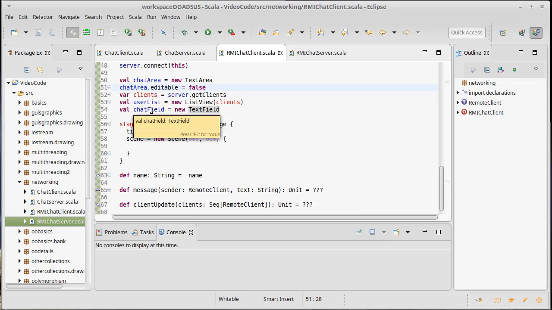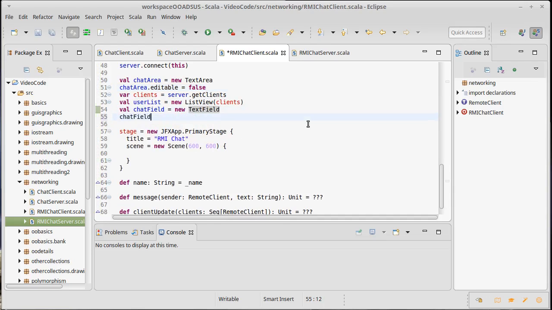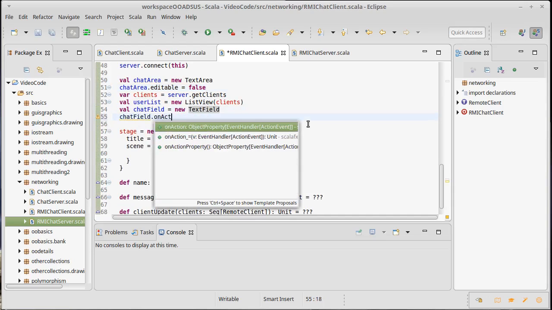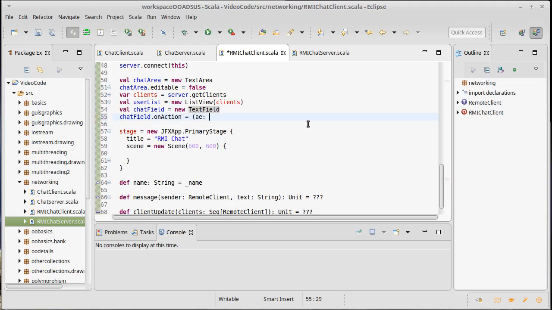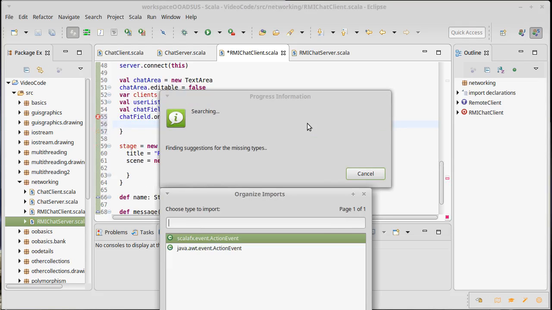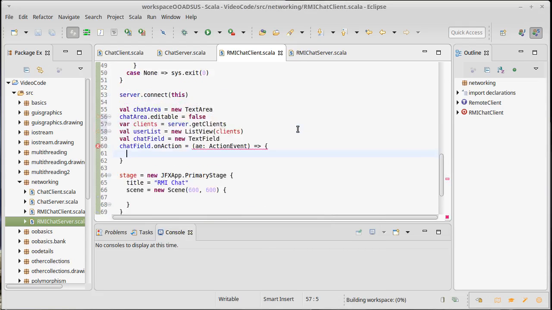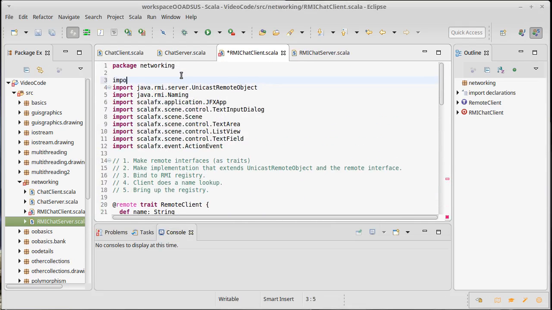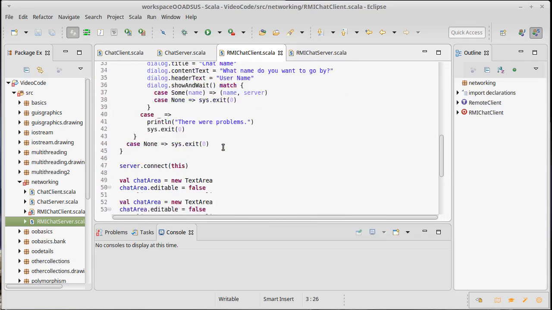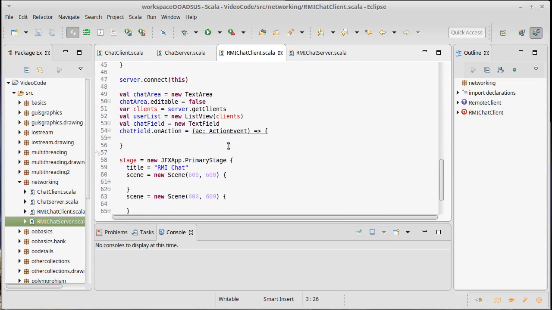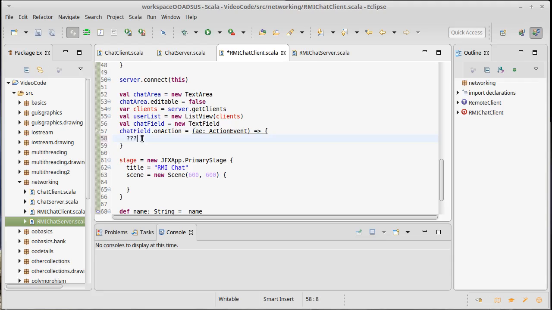We have our user list, our chat field. Those are the different elements that we need inside of our GUI, and we're going to have it so that when the chat field, when they hit enter, which calls the action on it, we're going to need something to happen. Okay, we can import our action event, and we probably have to add that most important import when you're doing ScalaFX code, includes dot underscore to make that happy. Okay, so we'll put some question marks there, see what that does. And then we can go ahead and lay out this GUI.